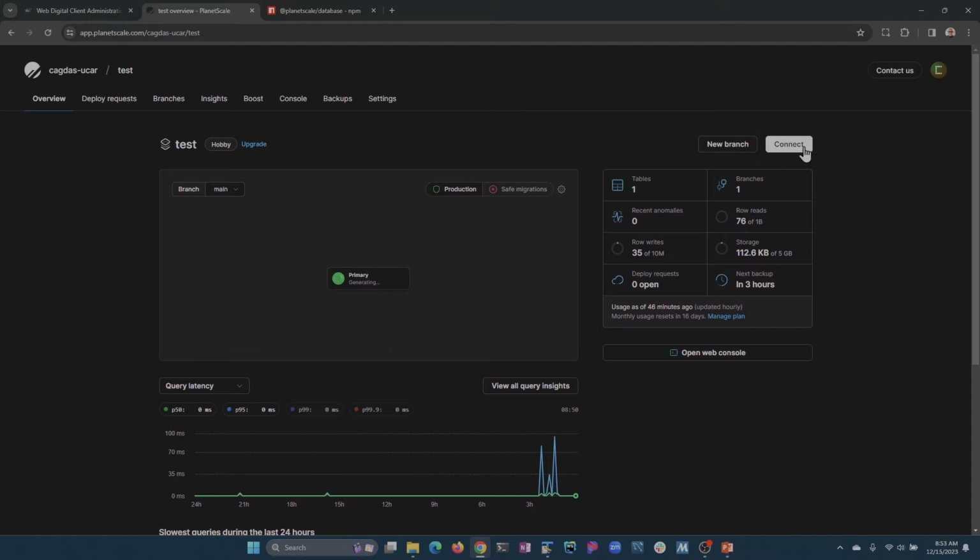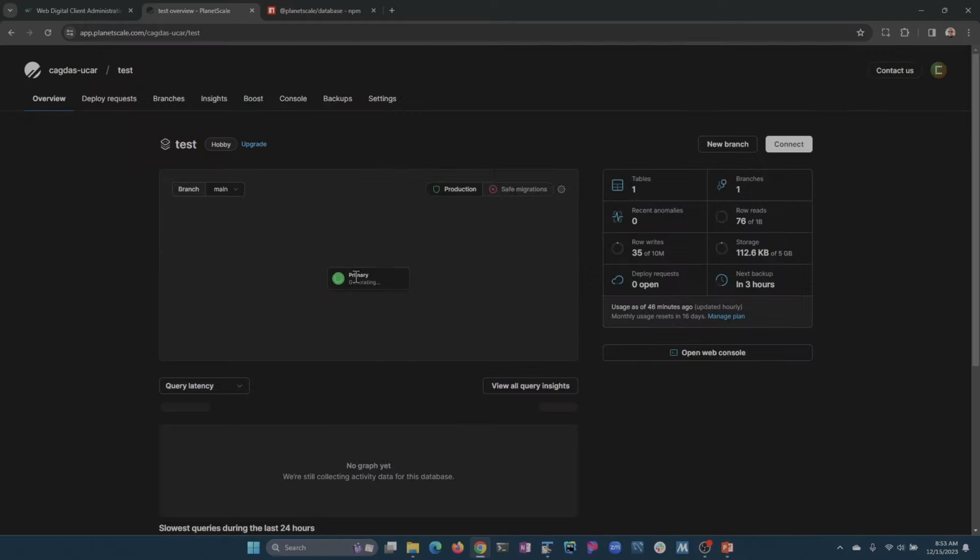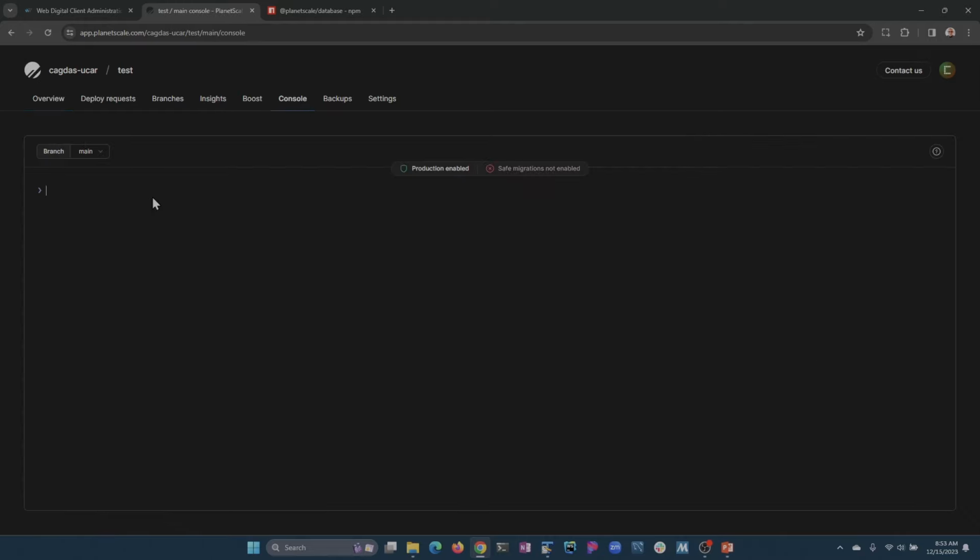You can even branch. If you want to connect, you can pick different options. It gives you the username and the connection information. This is basically what we're going to be using to connect. This is the secret that we're going to be entering on the WebDigital side. So we can just copy that. Then you can actually come to the console and connect, and you can execute queries here. Like I said, this is MySQL compatible, so you can actually do show tables.